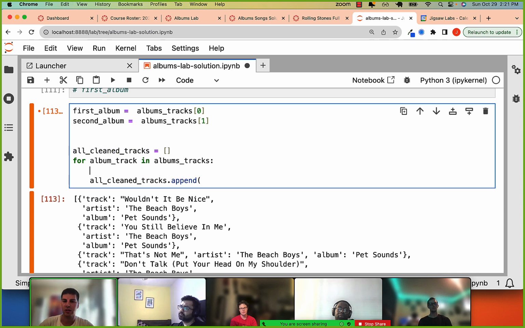And let's call this my cleaned tracks, or let's say all full tracks, right? And these are my full tracks. And then for each album track in the list of album tracks, for each one of those weird dictionaries in the list of album tracks, extract the data, right? And this gives me back what? A list of dictionaries. And now append this list of dictionaries to this list.